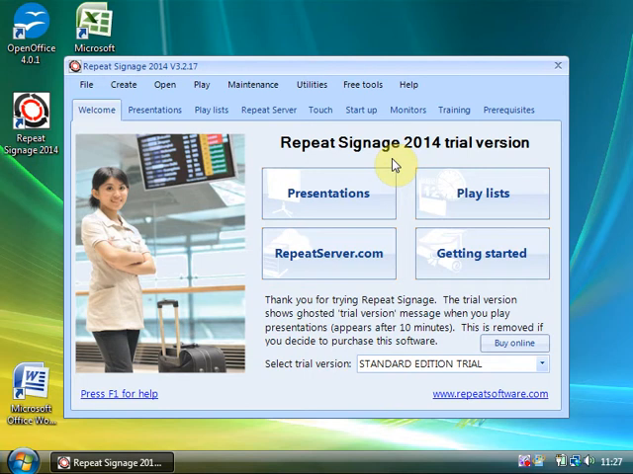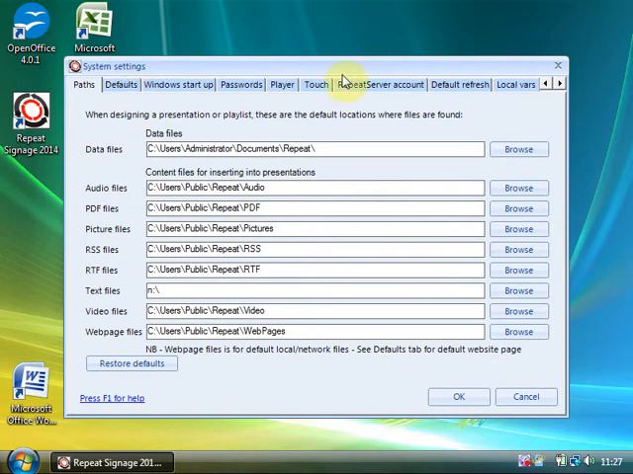We're going to look at the system settings in Repeat Signage and the various options in there. So I'm going to click on File and Settings, and we've got a vast array of tabs along the top. What we're just going to do is really quickly flip through those. The first tab is Paths, and that just shows you where the default data files are, audio files, etc.